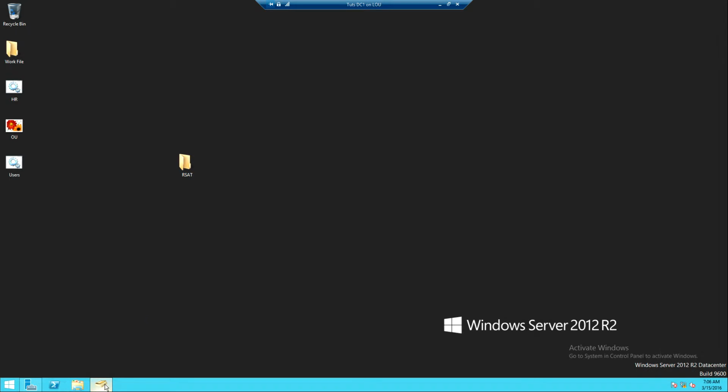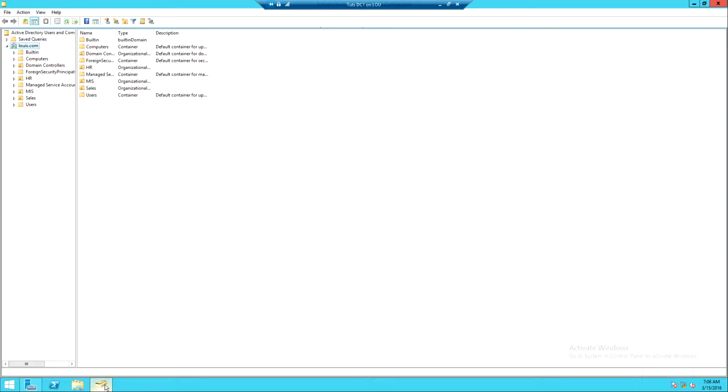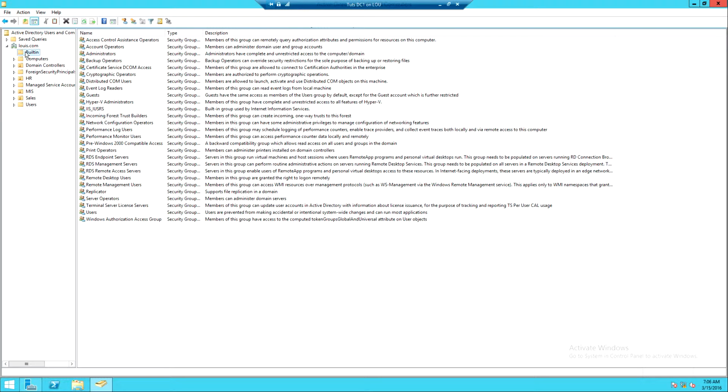Okay, let's go to Active Directory. Now I want us to look at the built-in container. Now when you look at the built-in container, there is one option here, remote desktop users. It says members in this group are granted the right to log on remotely. They are granted the right to log on remotely. So then we need to add that user to this group.